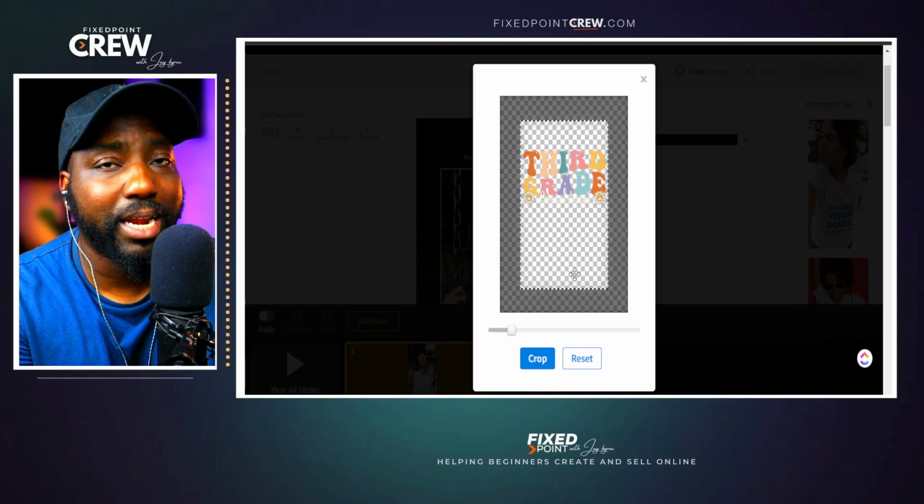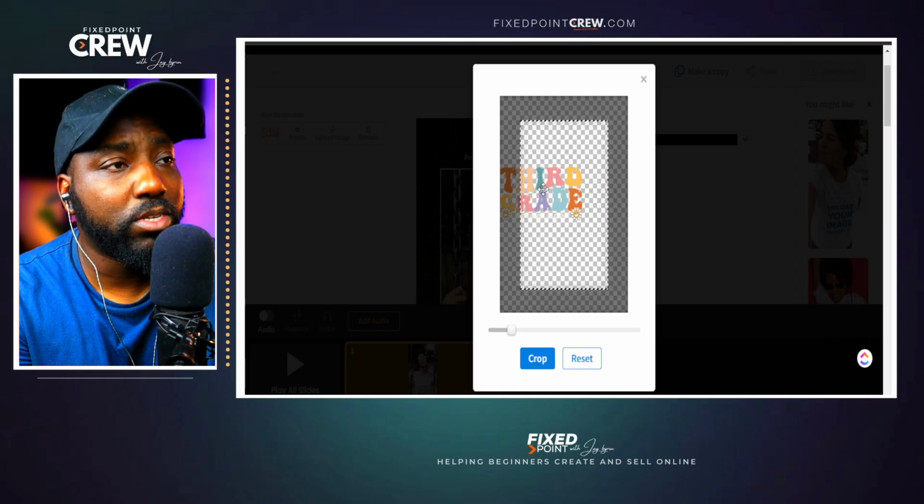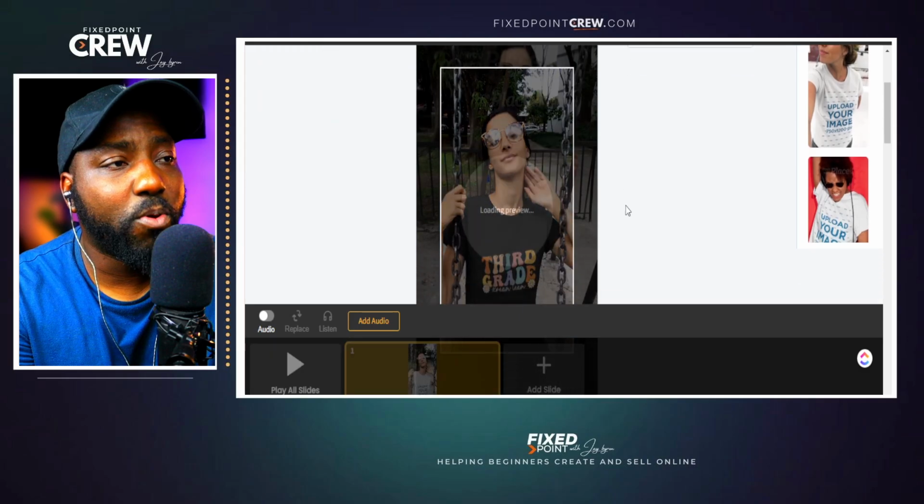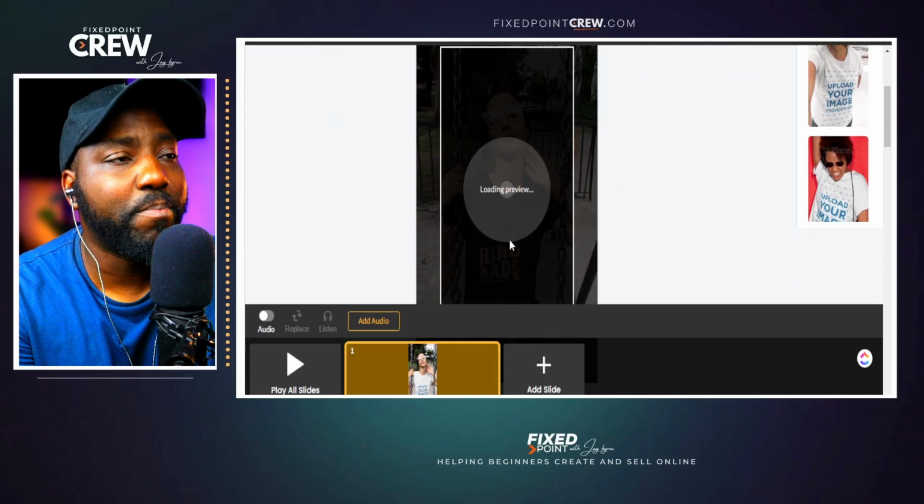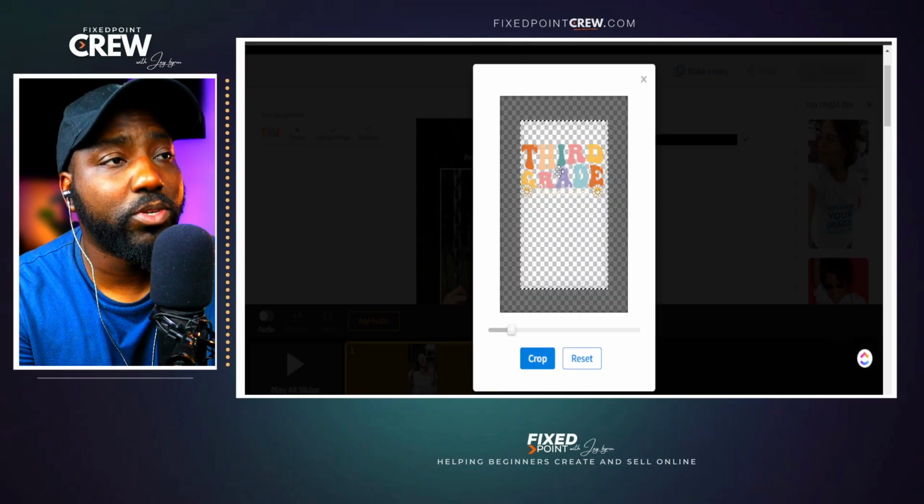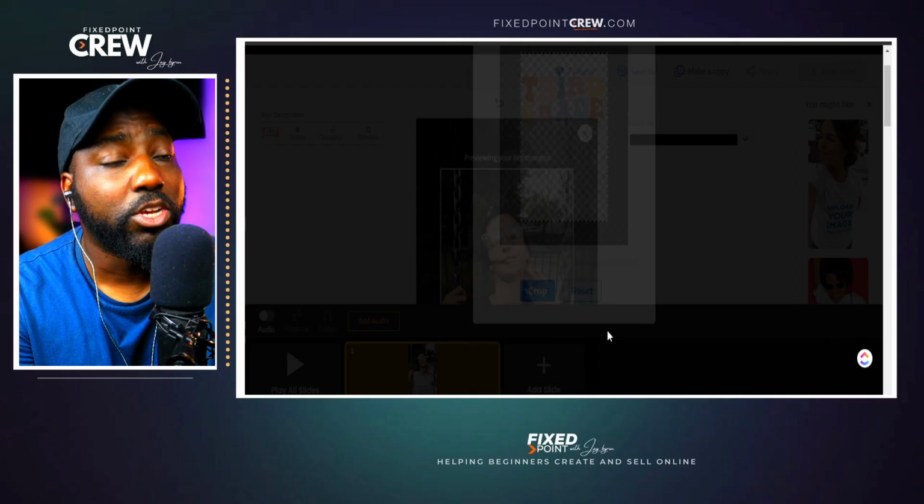Make sure you stay in the highlighted area, because again, if you move it over to the side, you will see here that the portion that's not in the highlighted area will not be on our t-shirt. So you definitely want to make sure your t-shirt design is in that bright area so that it will be visible on the t-shirt.